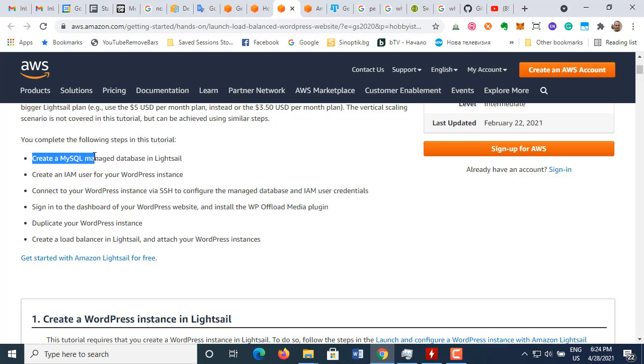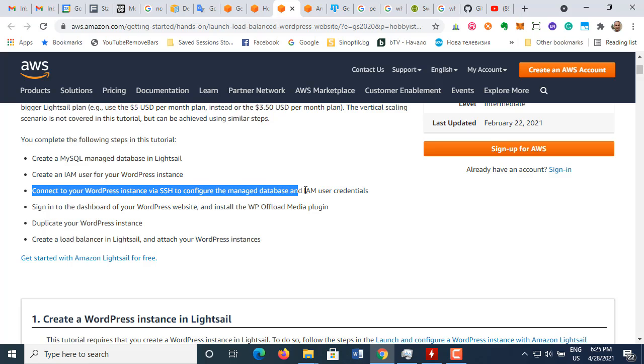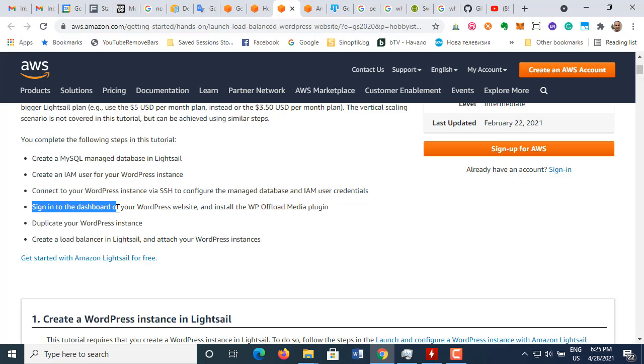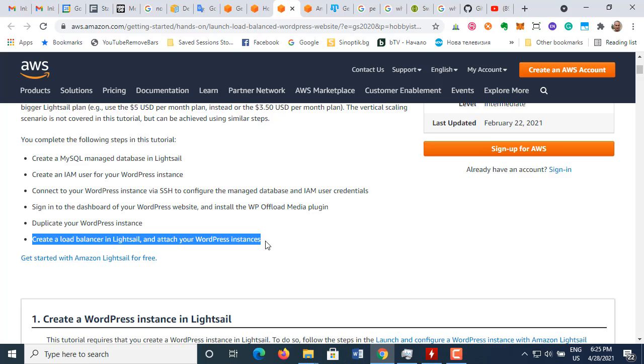Create a MySQL managed database in Lightsail. Create an IAM user for your WordPress instance. Connect to your WordPress instance via SSH to configure the managed database and IAM user credentials. Sign in to the dashboard of your WordPress website and install the WordPress Offload Media plugin. Duplicate your WordPress instance. Create a load balancer in Lightsail and attach your WordPress instances.